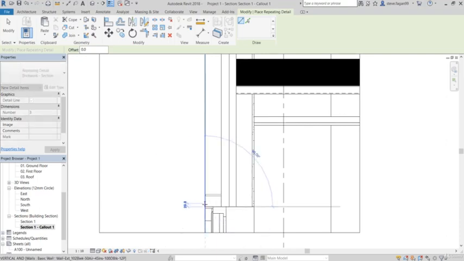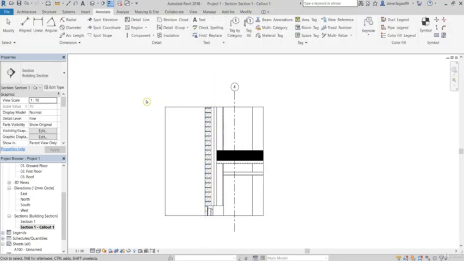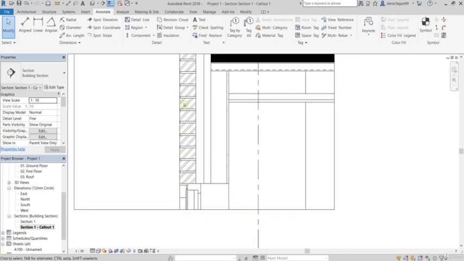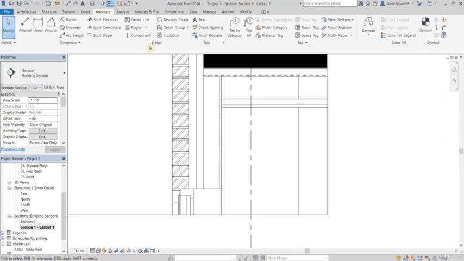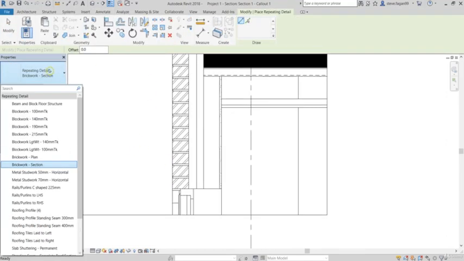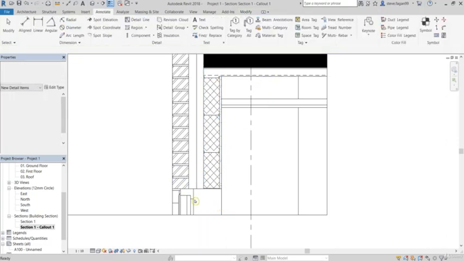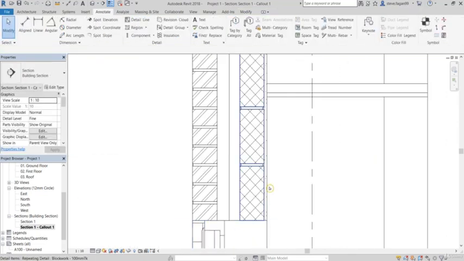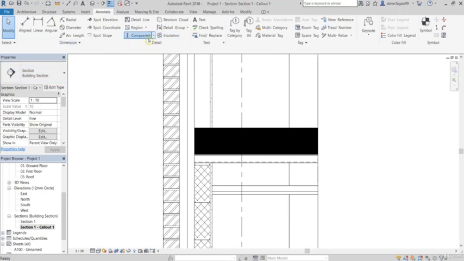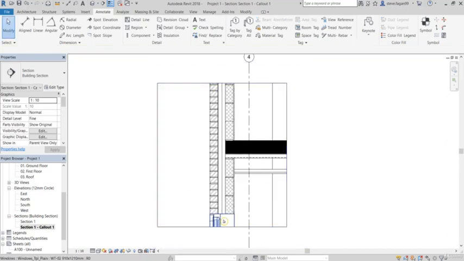Next, we'll just attach to the top of the window head and run it right up the building. Again, just clicking outside of the crop view, because it won't be seen, so it's not important. And that there is our repeating brick. So I'll do the same for the block work. So it's block work 100 millimeters. And that's our block work.